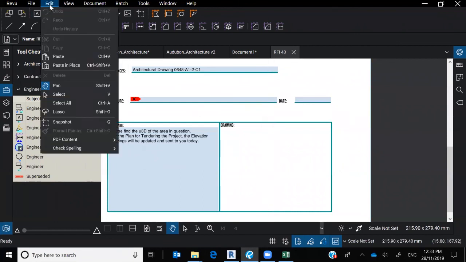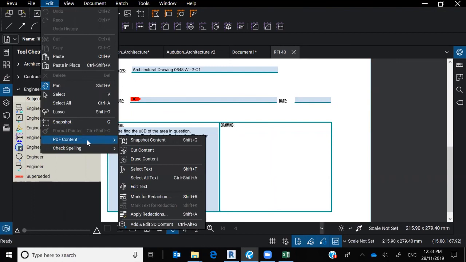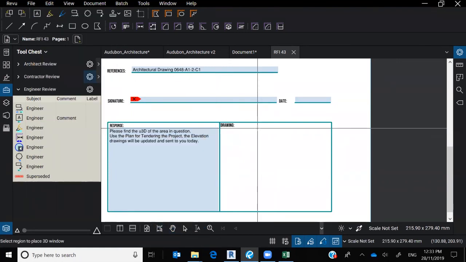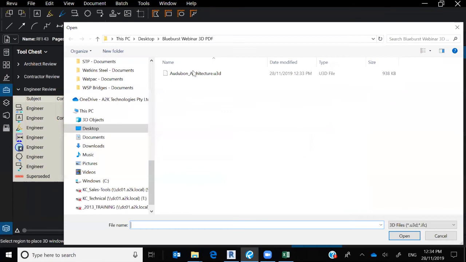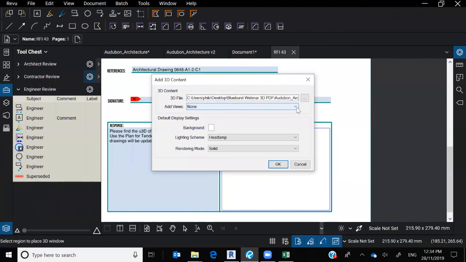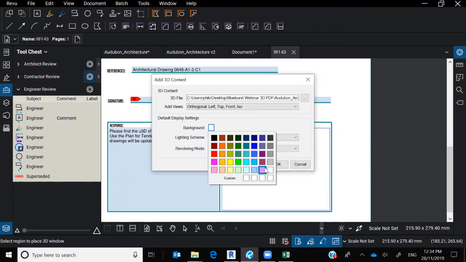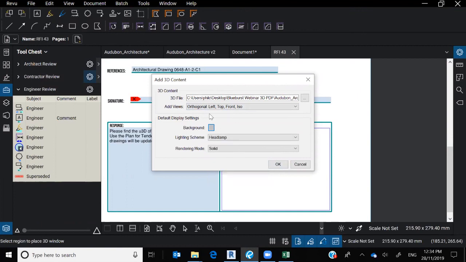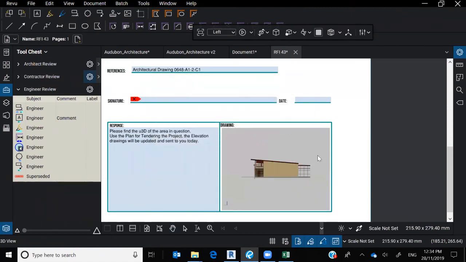To add them to a PDF, you go through your edit PDF content. You can add in a 3D PDF, and that's a U3D too. You draw in your little zone where you want it to sit. It'll open up. Fantastic, it's found it for me straight away in my location. You can then tell it which view to default to. I might throw a little bit of a background in there as well, lighting schemes and rendering modes. Going OK, it loads it up.